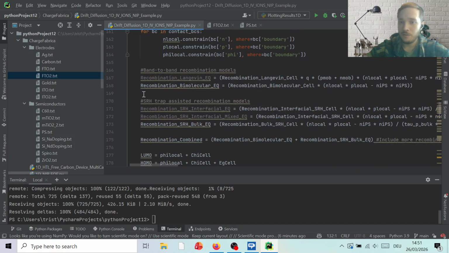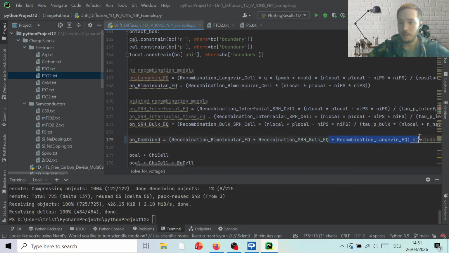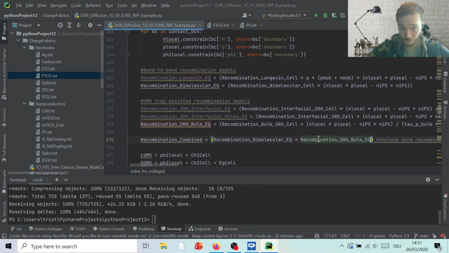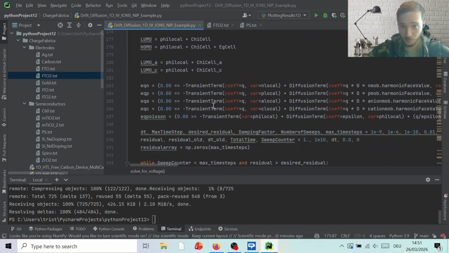Then we have all of the different formulas for the different recombination models, whichever one wants to use. If one wants to add more recombination models, for example, you want to have a bimolecular and also the Langevin recombination, one can simply add a plus here, and one can then also add the Langevin recombination to this line of code over here, and it should automatically enable it for you. So this is quite simple. And then we don't have to do anything here. This is already pre-calculated.